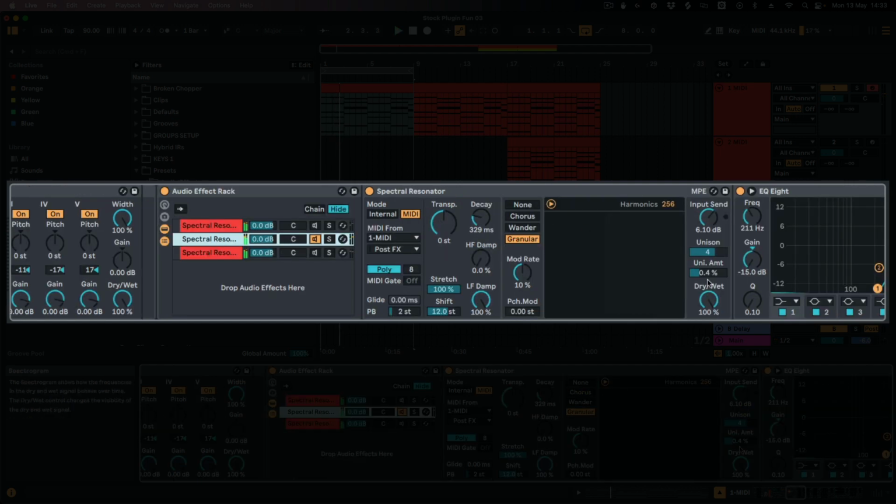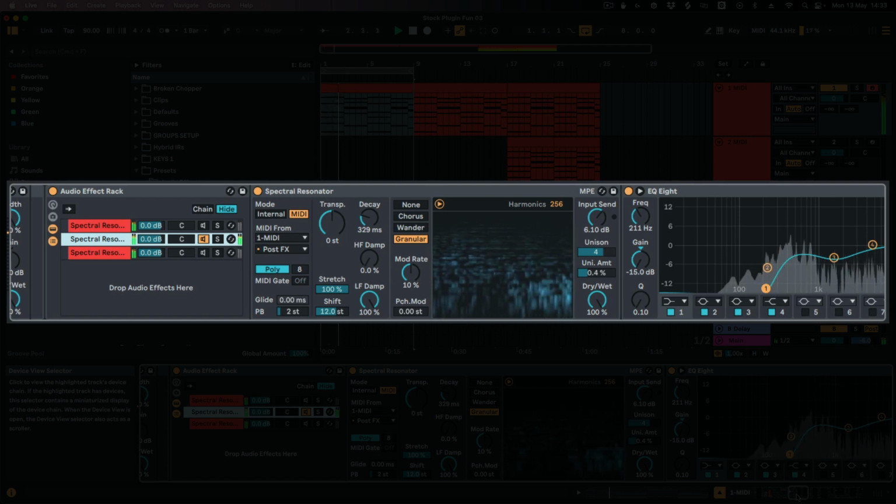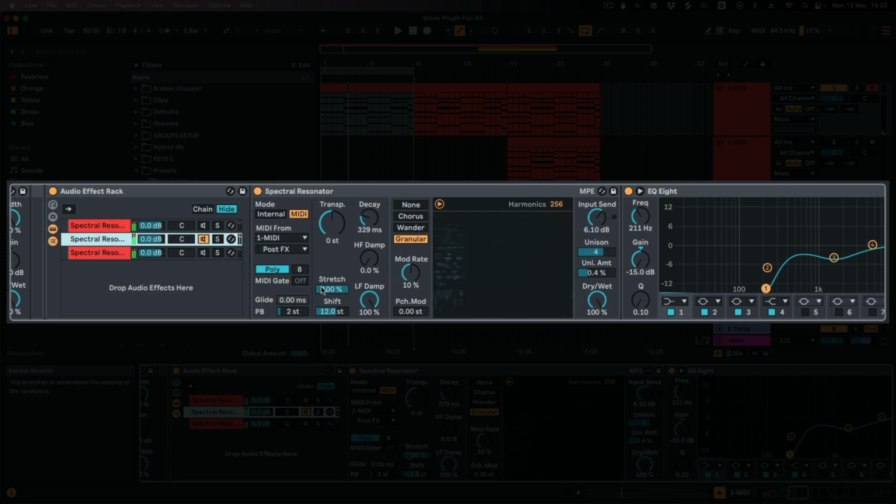The next spectral resonator along from this sounds like this. The main difference here is I stretched up 100% instead of down. I kept the transpose at 0 semitones and shifted at 12 semitones. Decay 329 milliseconds. And I dampened the low frequencies 100%. I mainly wanted this to sort of sit in the mids and the highs a bit more above that first spectral resonator that we've just heard.